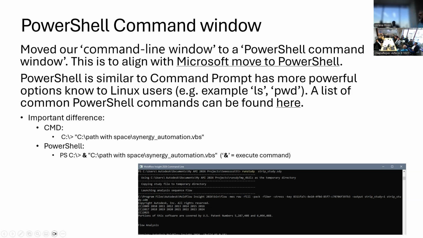Also moving our command line now to PowerShell. This is an upgrade from the old command shell, the whole command line window from Windows, moving away from that and now moving to PowerShell. We're following that direction from Windows, Microsoft, and it's largely the same, just a little semantic differences in how you run some commands. There's a large amount of help available online about the new PowerShell commands. I put a link in here that will be available in the slides.